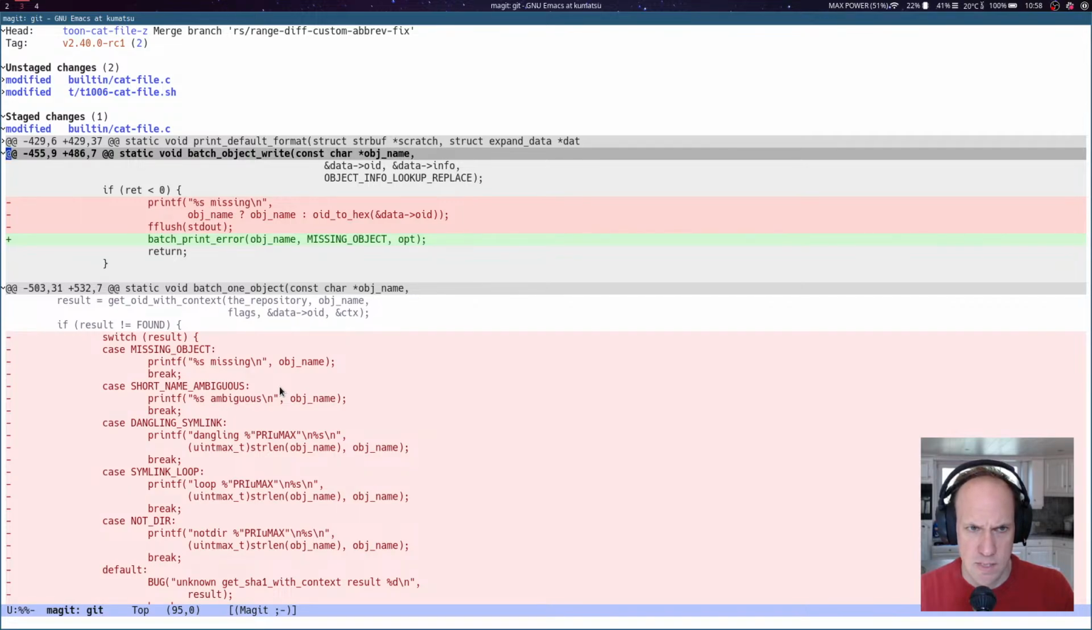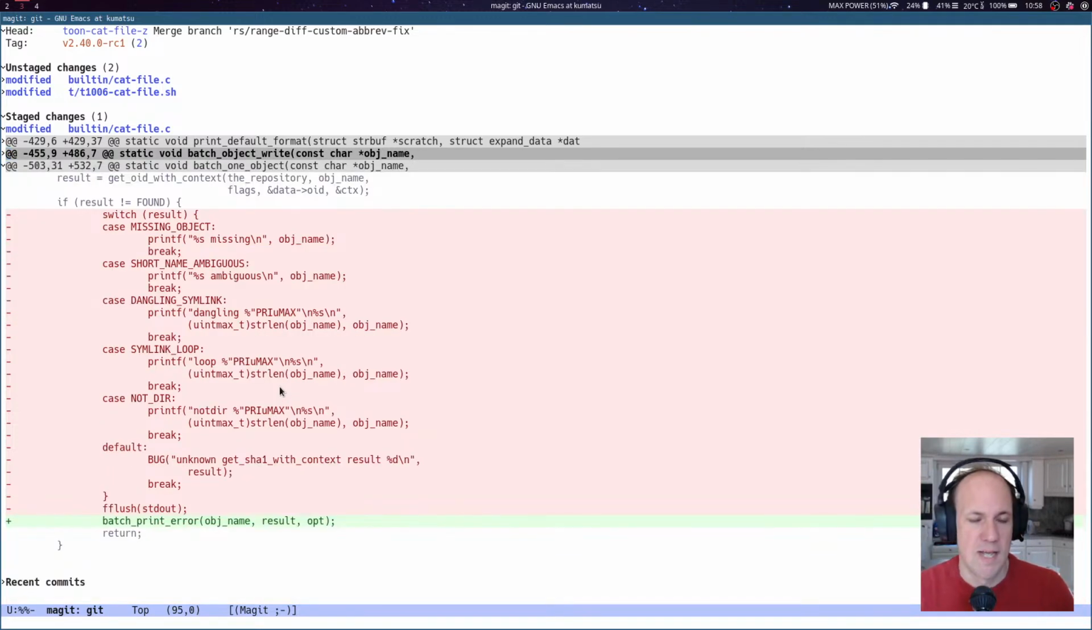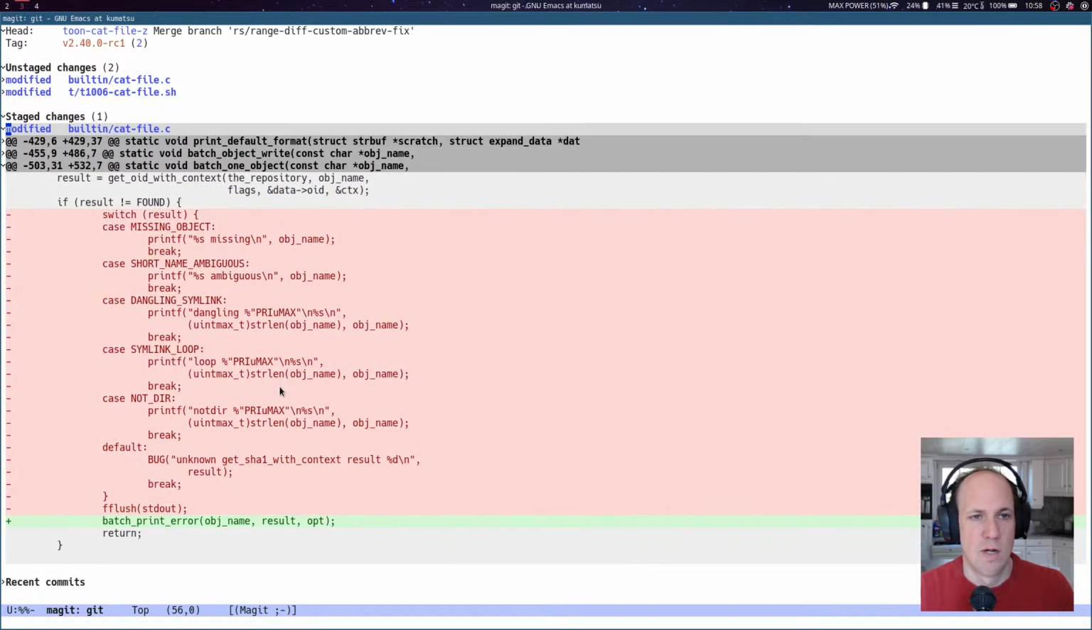Then we call this function, and the flush for standard out is included in the batch print error message, which is awesome. And then same for this. So yeah.